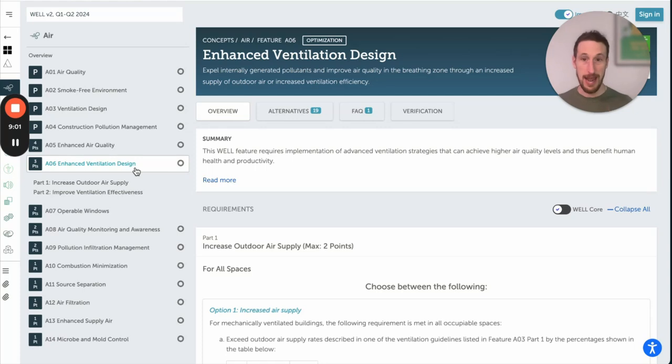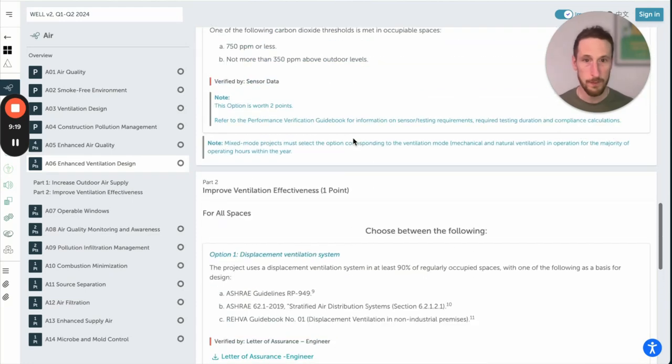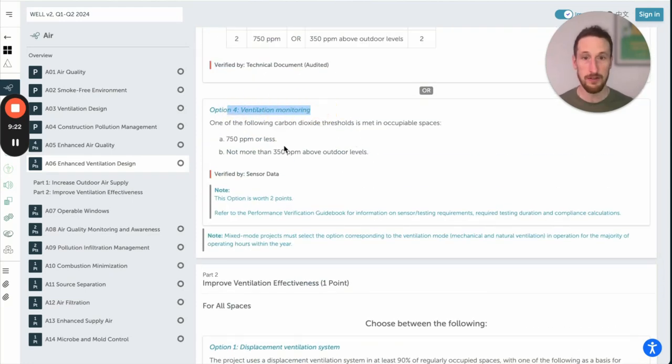A06 is around enhanced ventilation design. So again, it's about going the extra mile when it comes to bringing outside air into the building. A03 is really just about hitting the fundamentals, and A06 is about going the extra mile. So for example, there's the option of monitoring ventilation through measurement of CO2 levels. For A03, if you hit 900 ppm or less, you are meeting the precondition, whereas for A06, if you manage to get to 750 ppm or less, then you will be able to obtain points under A06.